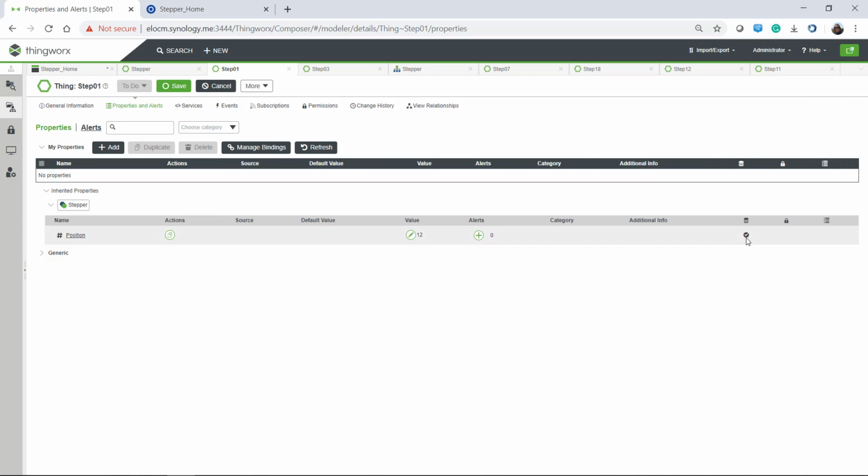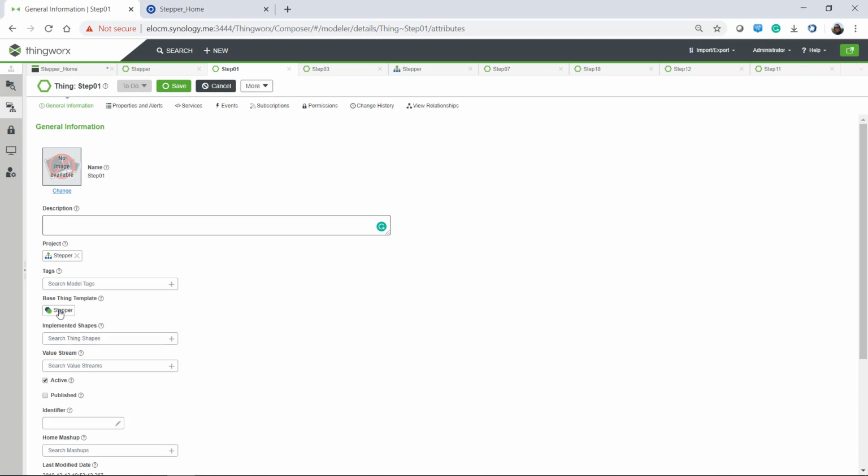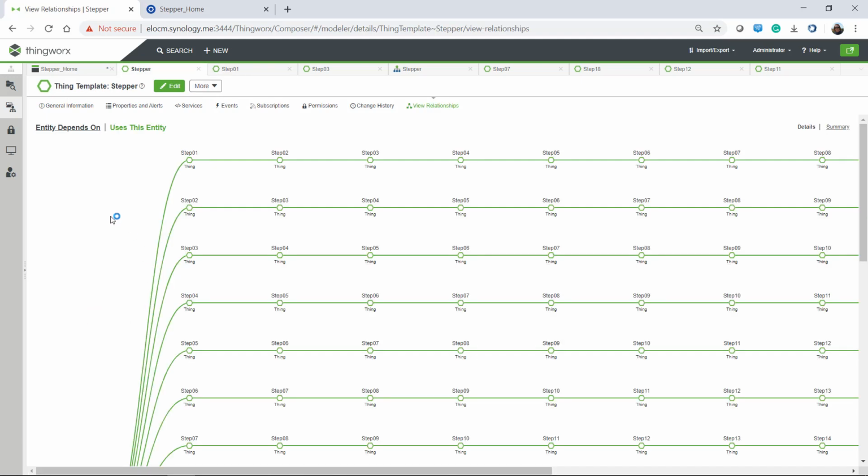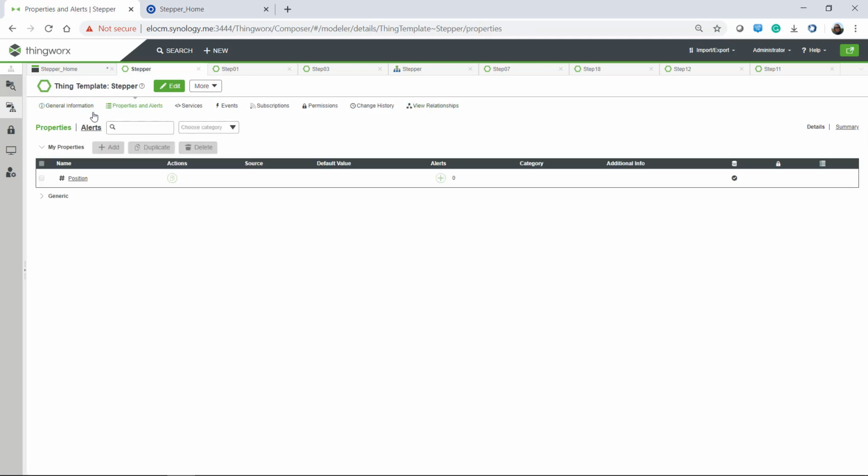Additionally, we have check-marked the icon to store this in the database. It's not required, but it makes it just a little bit more I/O intensive. This thing is based on a template called Stepper, and you see the template itself has this position. Now what we do quite easily is create another thing called Step2.